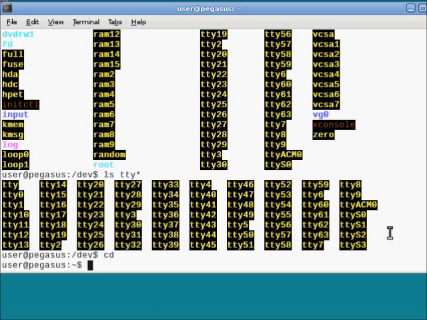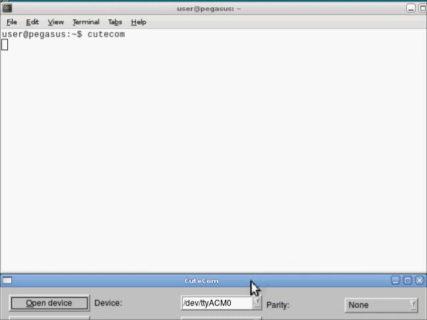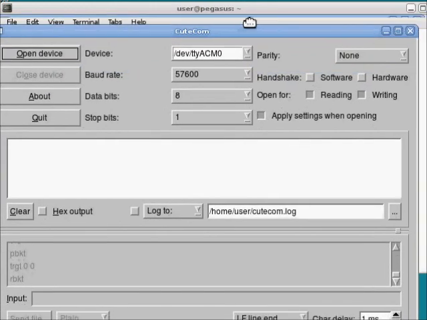So that's great. Let's go back to our home directory, clear this out, and we'll launch a tool that I installed, part of the Debian distribution called QtCom, which is a serial terminal.